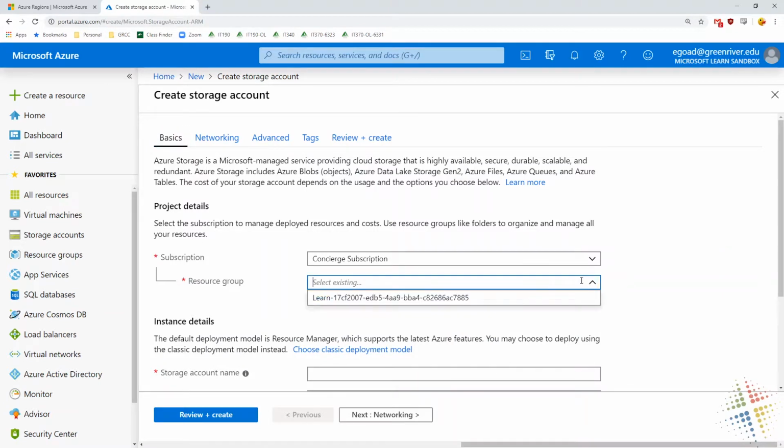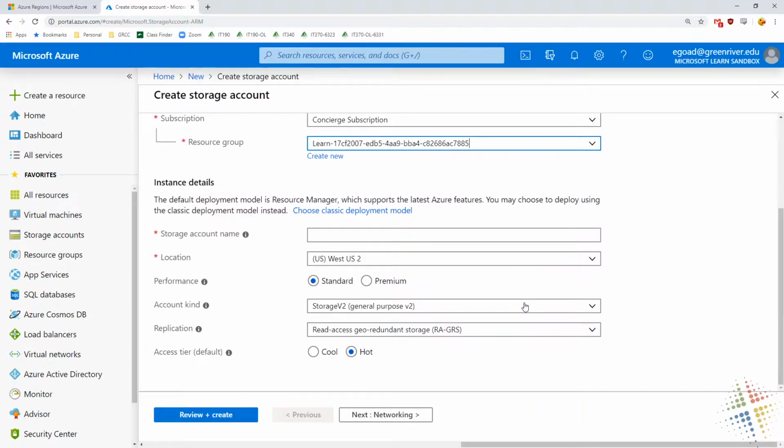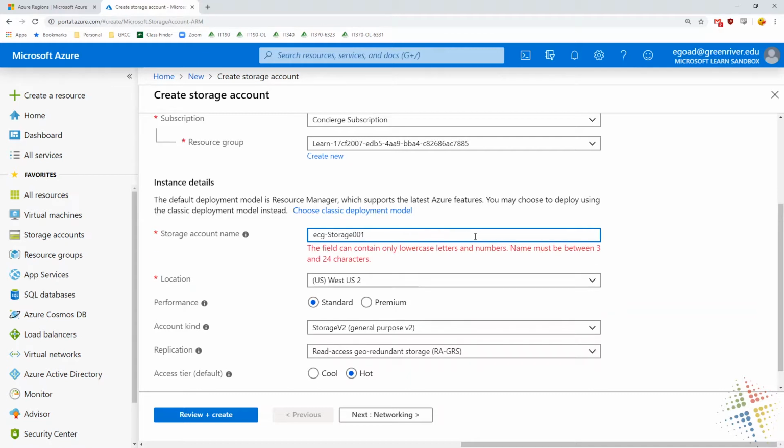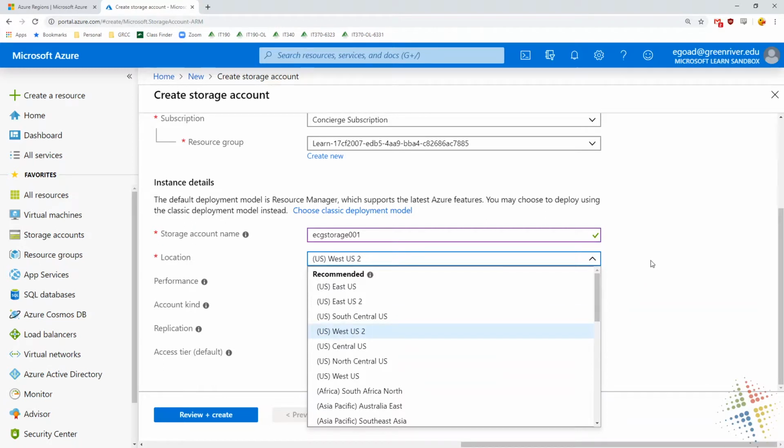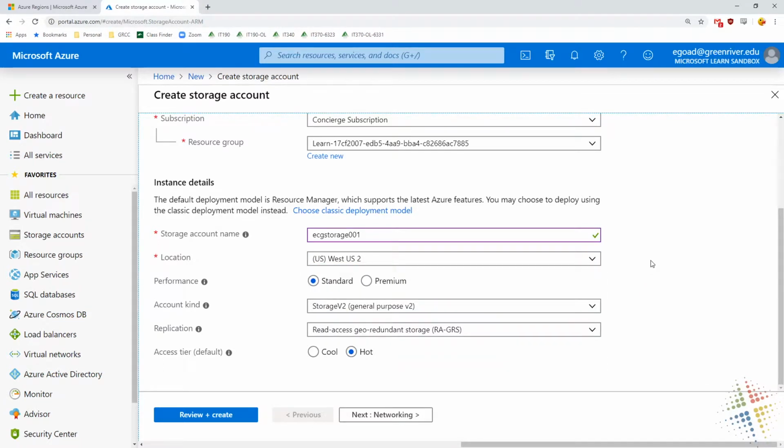Here, I'm going to go ahead and select the resource group that's available to me, since I'm using this through the Microsoft Learn sandboxes. Let's go ahead and give it a name. Only lowercase and numbers. Let's see, it still doesn't like my dash. How about an underscore? Nope, doesn't like that either. So we'll call it ECG storage 001. ECG, those are my initials. And then storage, the 001 means I can go all the way up to 999 here. Location, West US 2. I've changed these in the past and have had issues with the Learn labs working in other regions, so I don't change them anymore.